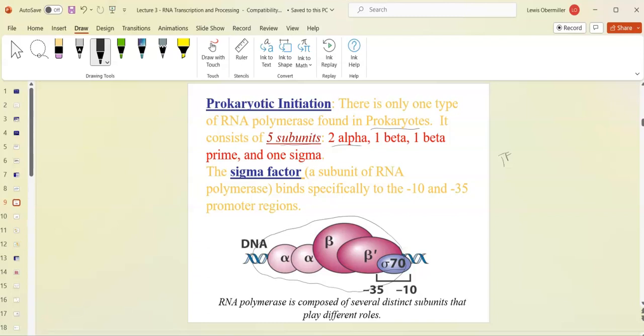So there's 2 alpha subunits found here and here, and then 1 beta here, 1 beta prime here, and then 1 sigma subunit. So this whole thing is the transcriptional initiation complex. The sigma factor is a subunit of the RNA polymerase. It binds specifically to this -10 and -35 sites. If we have the sequence here, it kind of bends like this. It's kind of shaped like a U.